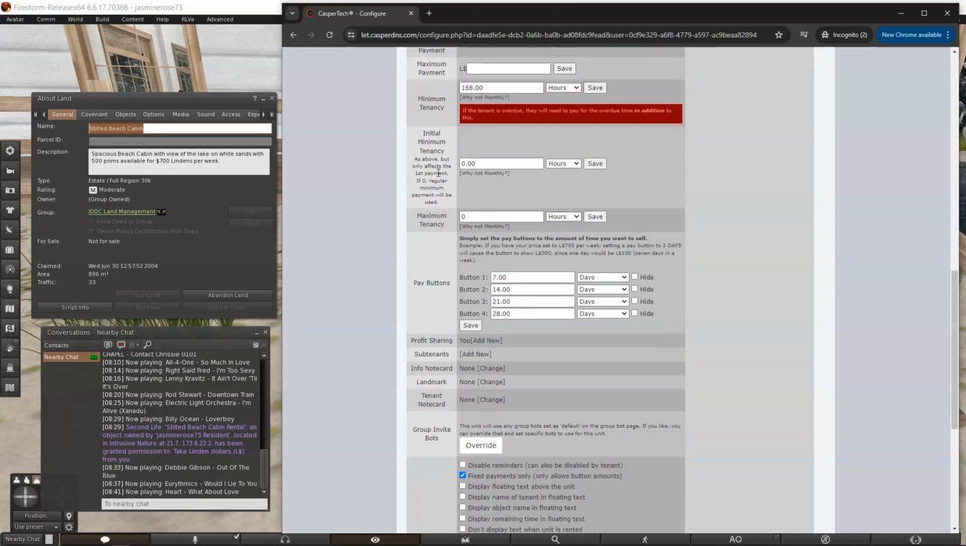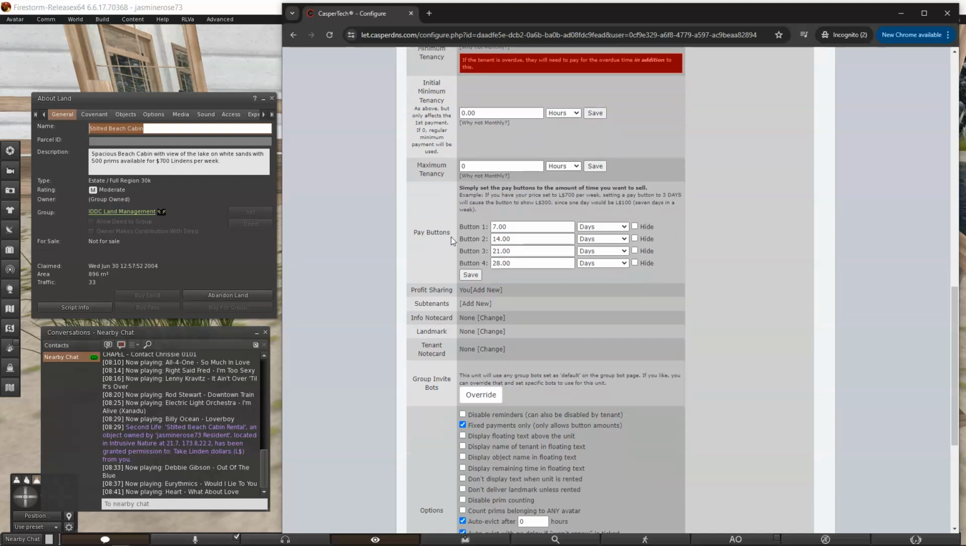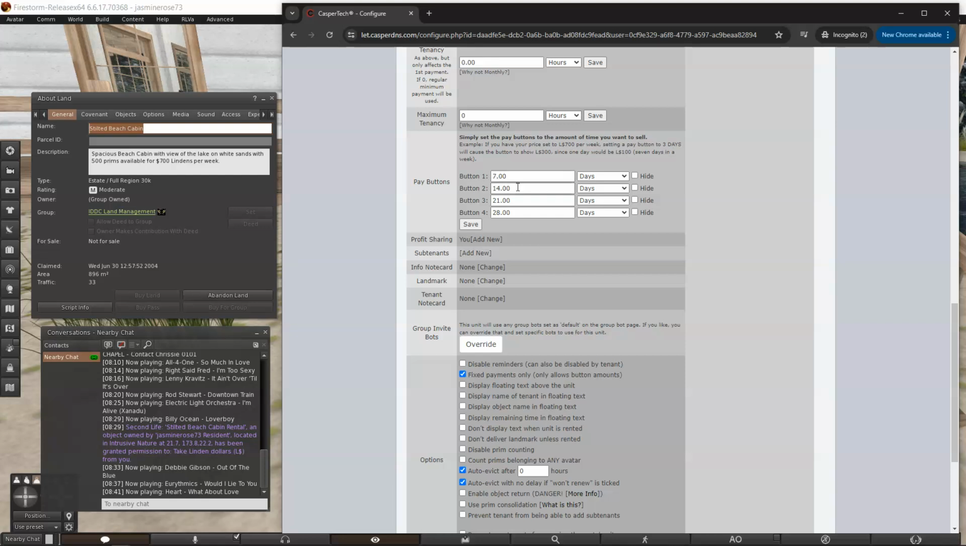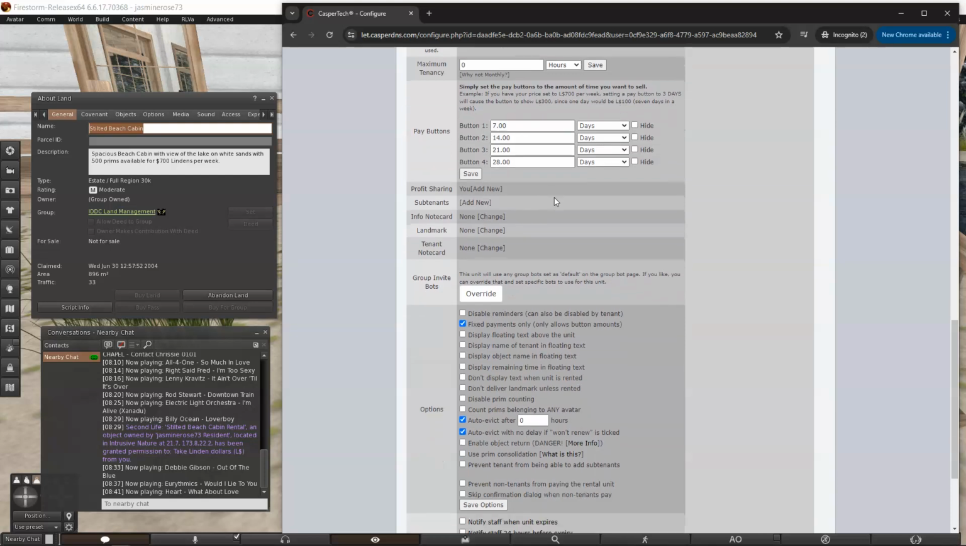I don't do initial minimum tenancy or maximum. The reason you want to set this minimum is because your pay buttons will set up according to that. Now it automatically says your button 1 will be the amount for 1 week. Your button 2 will be the amount for 2 weeks. Your button 3 will be the amount for 3, and then 4 for 4 weeks. So it'll automatically show that, and I'll show you that after we get it set up. At least I think we will. I might have to bring my alt on to show you guys that.